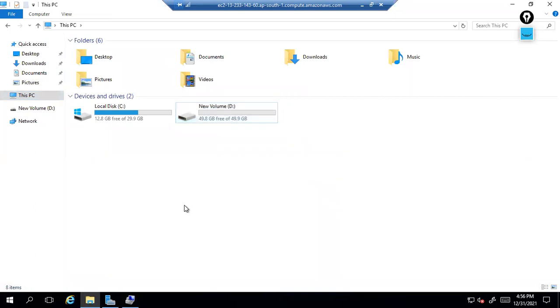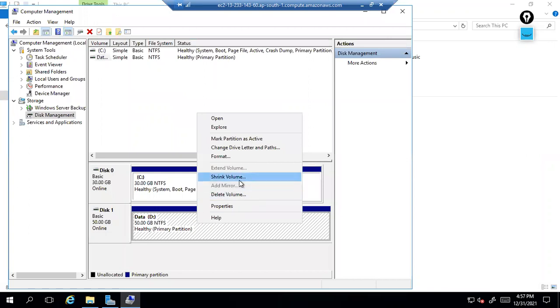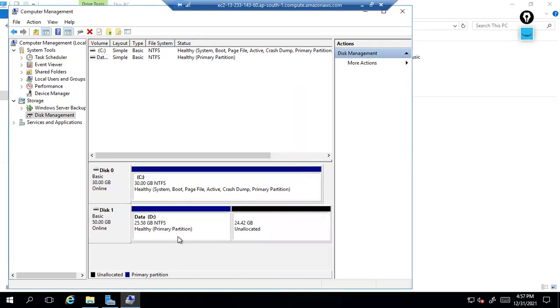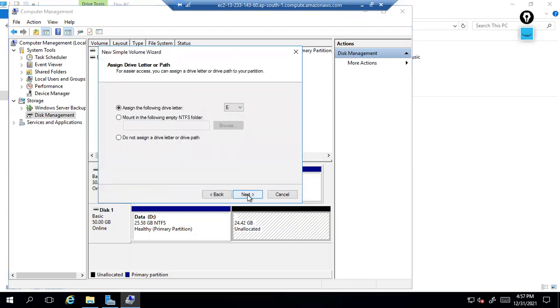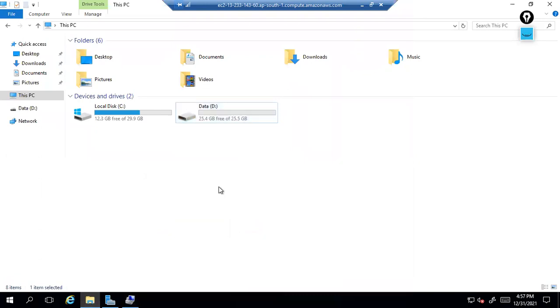Now, I don't want 50 GB. I want to make it 25 GB and 25 GB. Can I make it 25 GB, 25 GB? Let me say shrink the volume. Let me say 25 GB. Can you see? This is 25 and this is 25. Let me say okay. Done. Let me check now. Let me say refresh.